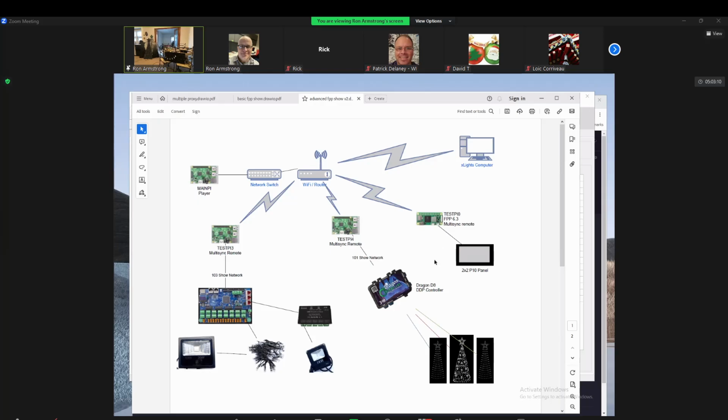Yep, perfect. Thanks. Yeah, waiting for wireless power. Absolutely. I see that. Multi-sync over Wi-Fi works great. Wireless power would be beautiful.